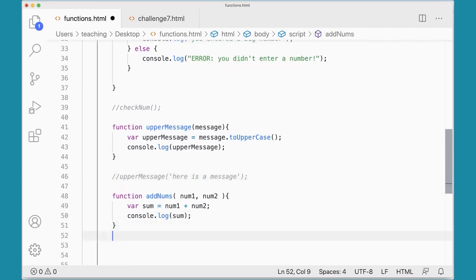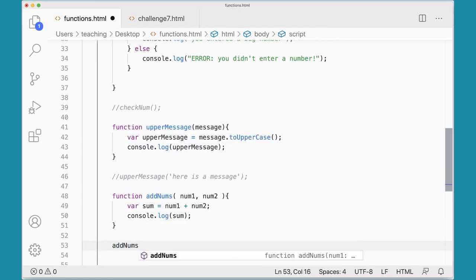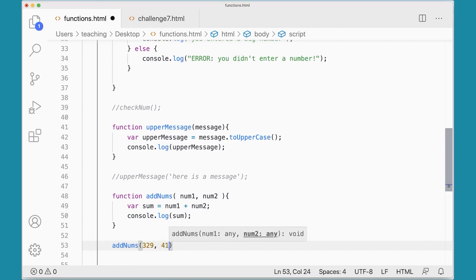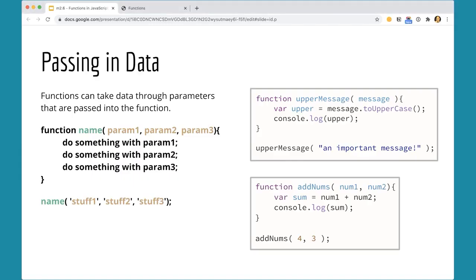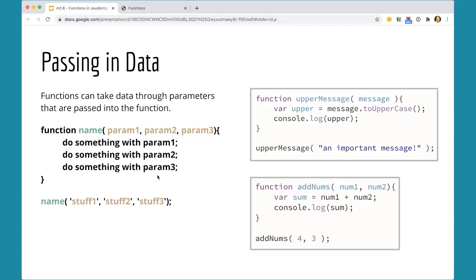And then down here, I just need to run it with whatever numbers I want to add. addNums 329, comma, 419. Sure, you could probably do that in your head fairly quickly, but why bother? We can have JavaScript do it for us, right? So if we're going to learn how to do this JavaScript stuff, we might as well do something useful, like add those numbers together to get 728. Maybe not super useful, but you get the idea.